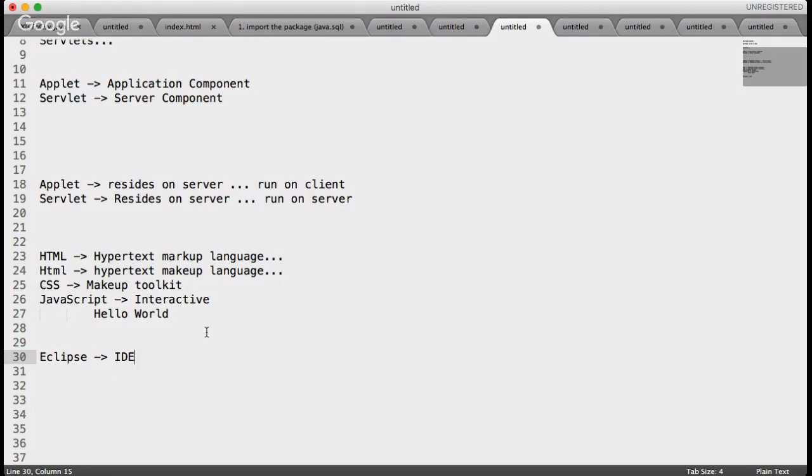Eclipse is not the only IDE there. We have NetBeans. We have IntelliJ. What else? We have STS. Then we have JBoss Developer Studio, which I prefer. All these are basically Eclipse only. In fact, STS and JBoss Developer Studio are Eclipse-based. I will show you how JBoss looks later. So all these are IDEs.